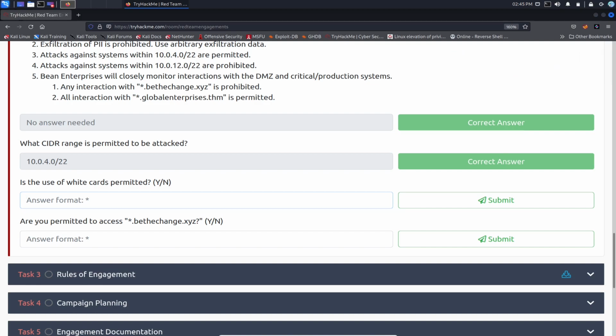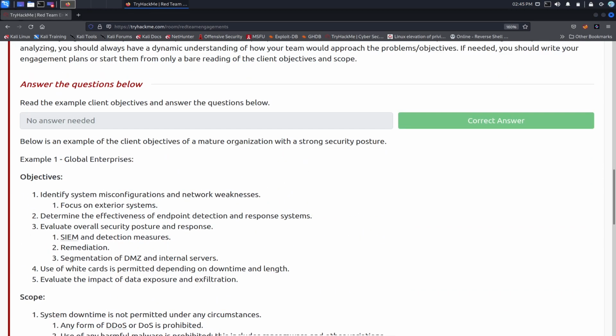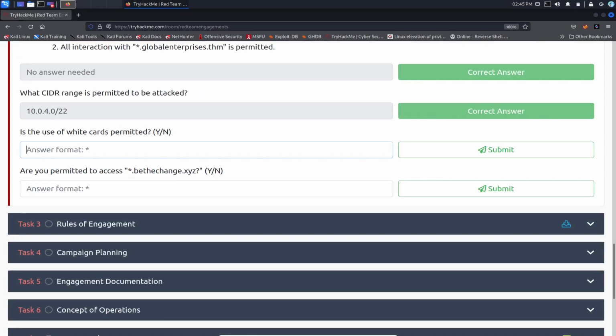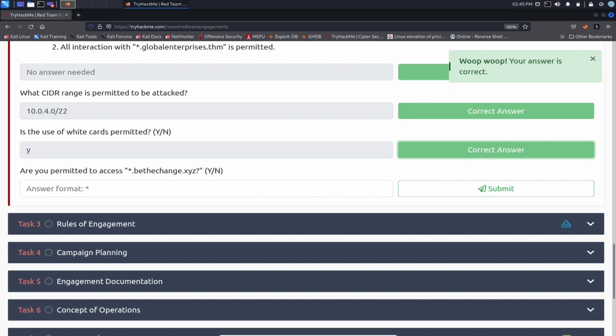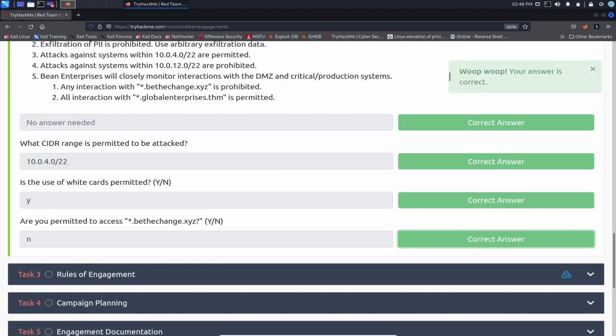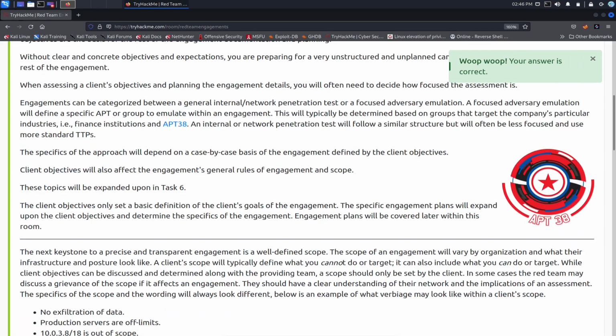Yes, it is, because we saw that up here, right? Wildcards. Is the use of wildcards permitted? So yes. Okay, woohoo! All right, so are you permitted to access asterisk dot, so pretty much any wildcard dot, I don't know, be the change dot XYZ? So that is no, right? Because we're not allowed to. It's prohibited. So the answer is N. No. Boom. Okay.